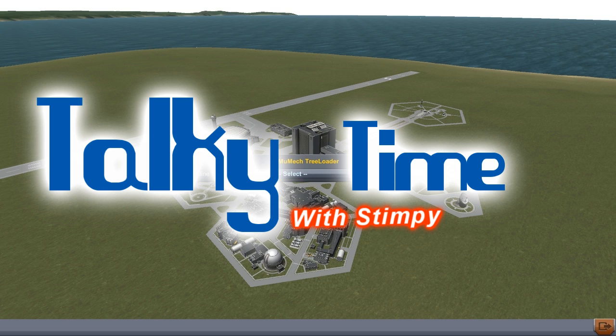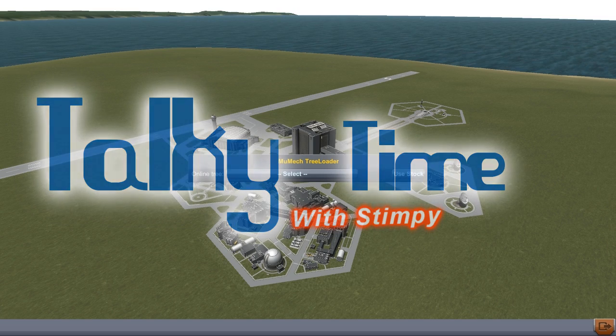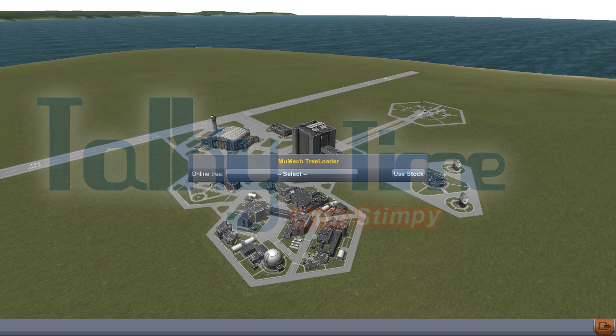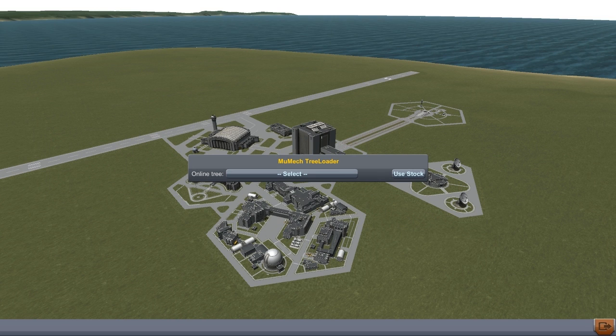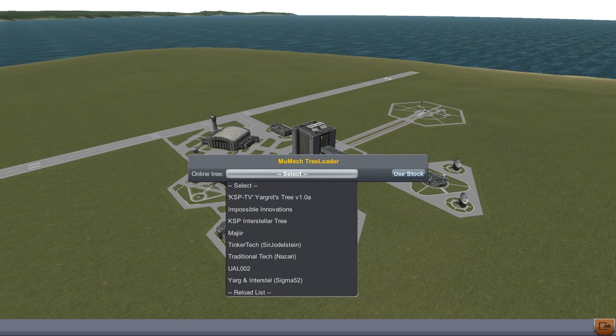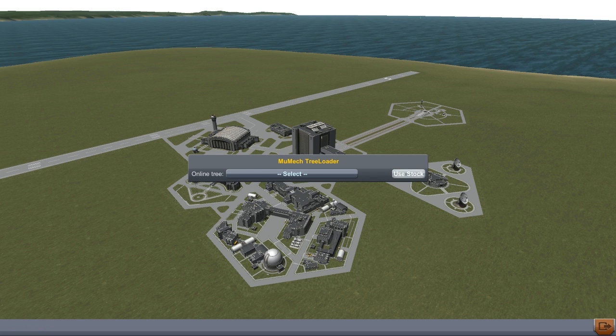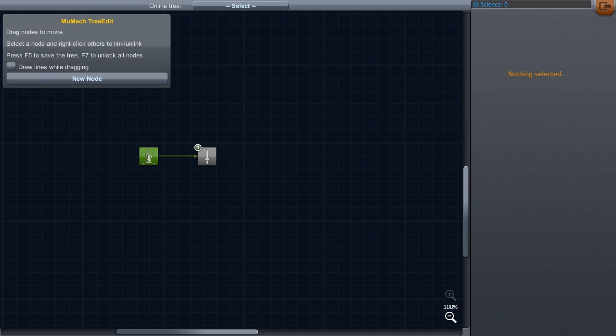Yeah, really short one. We're going to take a look at basically how TreeEdit actually works a little bit more. At the moment I've started a new career, and we've come up with Tree Loader, because I've got Tree Loader installed. This is a good thing to have as well. Basically you can load people's default trees, and then that'll appear in your thing, but we're going to click stock for the moment. And that's going to use the standard stock tree.